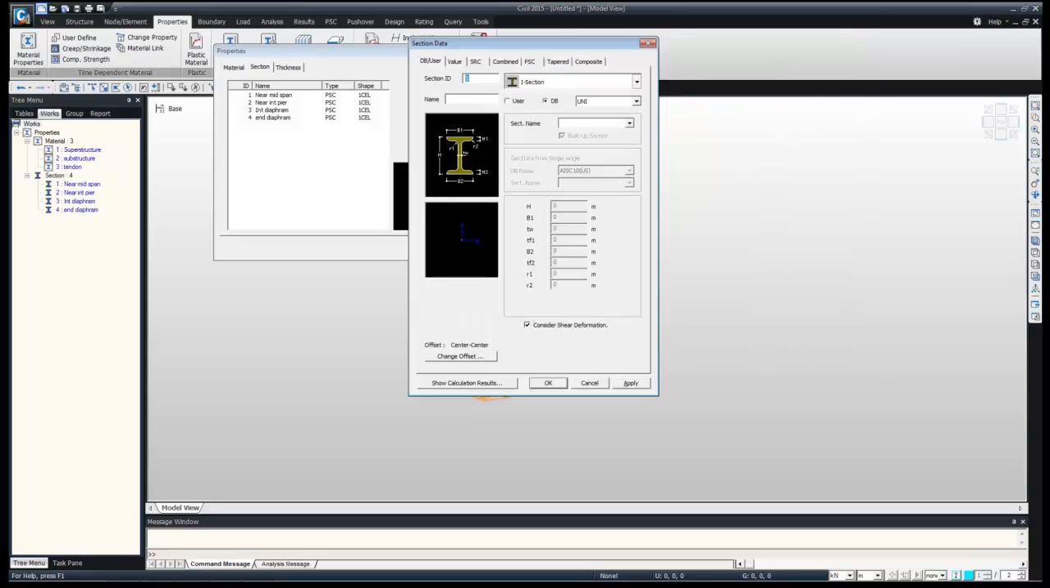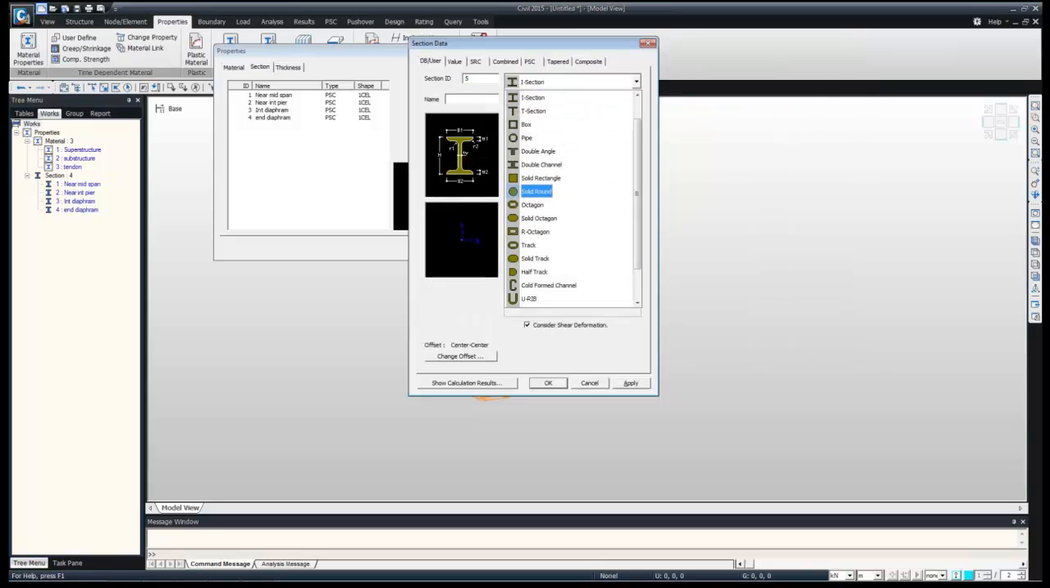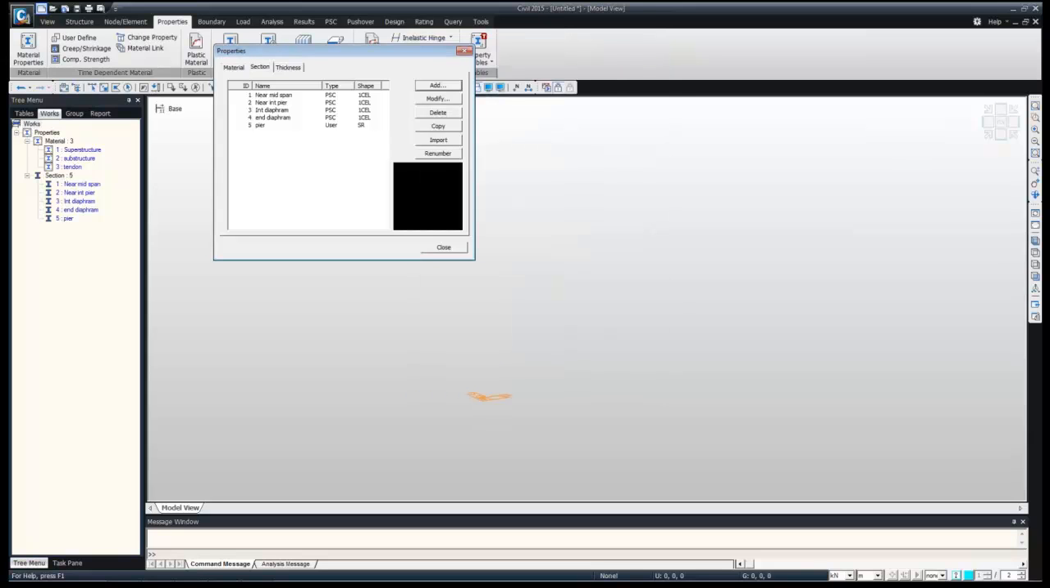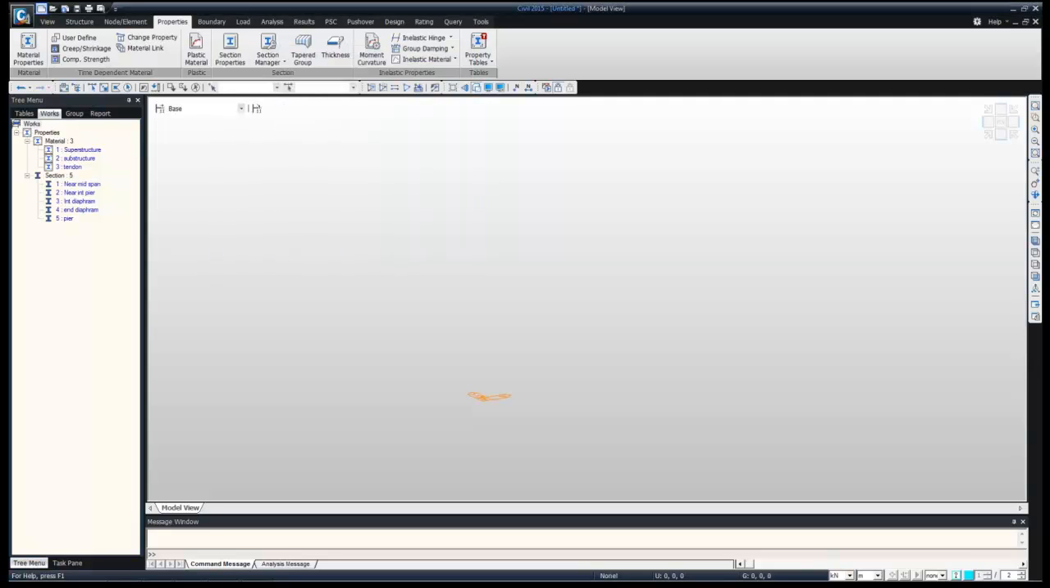Again it's just the pier. So for the pier we can directly select solid round. It is a solid round pier, we can directly select user of diameter 5 and just OK. Like this, we can create multiple sections, and then finally close. So this on the left is called the tree menu.